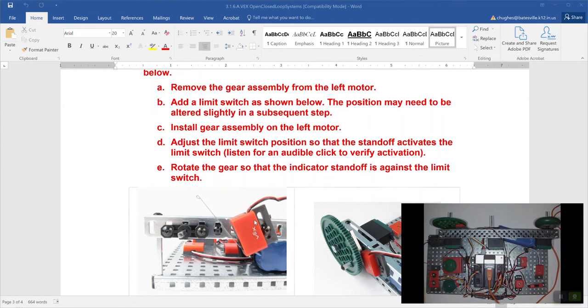So you do want to make sure that as we add the limit switch, you follow along with the pictures and with the instructions here. For example, I have my indicator bar right here. As I turn my gear, the way the limit switch is set up, I should hear an audible click, which means that it's clicking the limit switch. So it's going to give us a feedback of 1 for that particular switch.